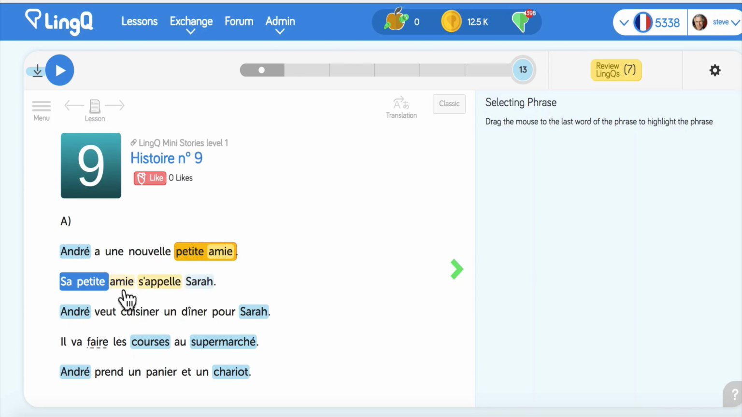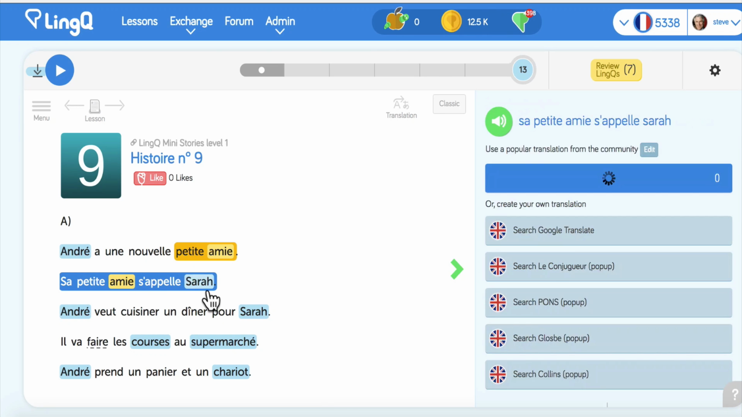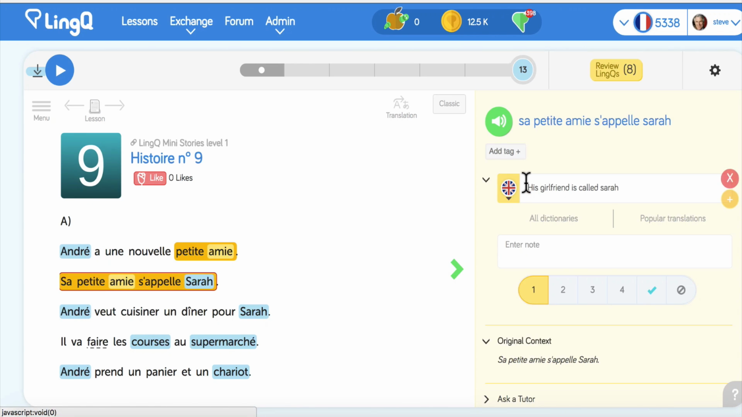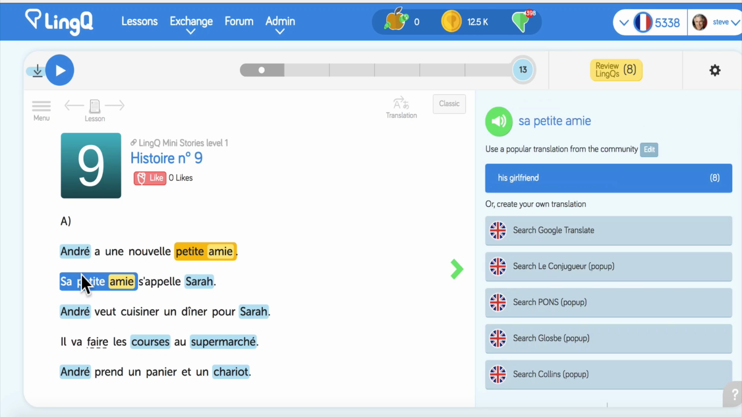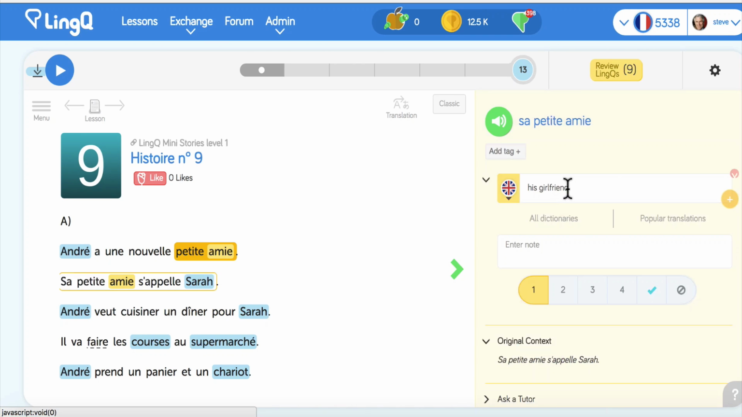Okay, sa petite amie s'appelle Sarah. Again, it's a phrase. Now, one of the things that you might want to save is sa petite amie. And you might want to go in there and save it as adjective, because in French, the agreement of the adjective is so important. So, sa petite amie is probably worth saving.